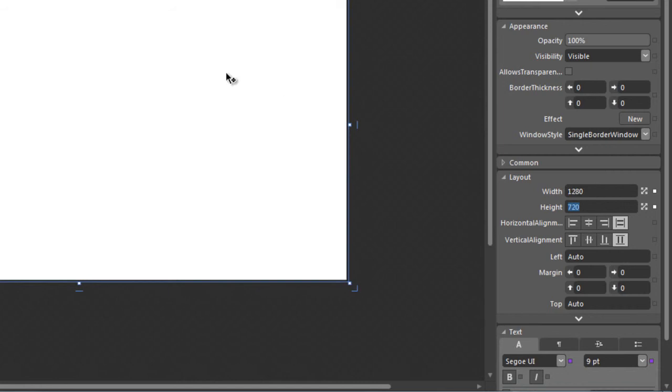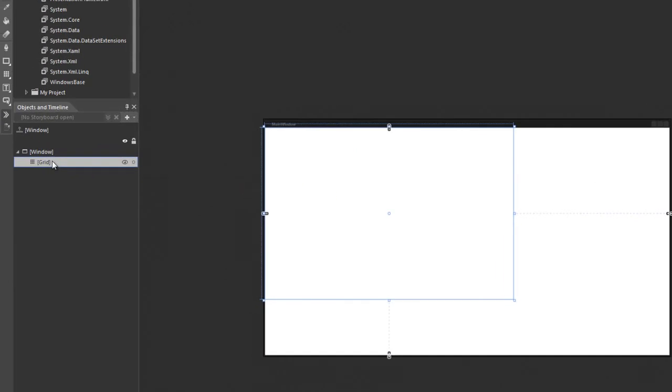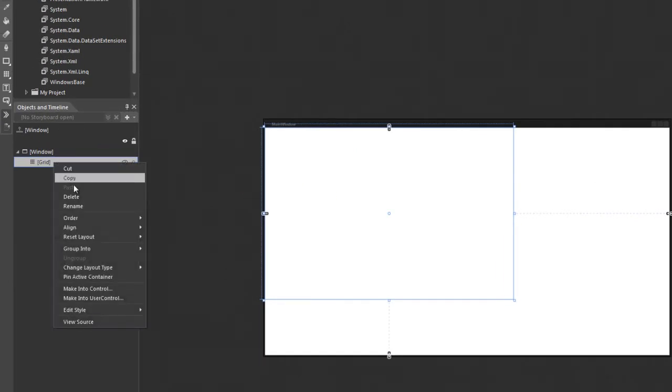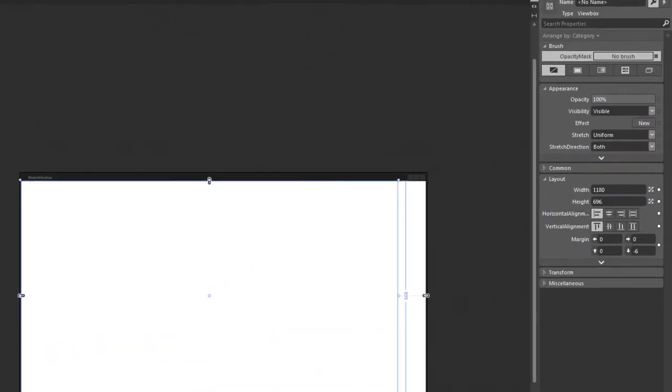The next step, if we want to be able to make our application resizable, screen resolution independent, we're going to want to make a change here right off the start. So let's select our grid, and we'll change that layout type to a view box. And we'll just size that to fit our window and set that to stretch in both directions.